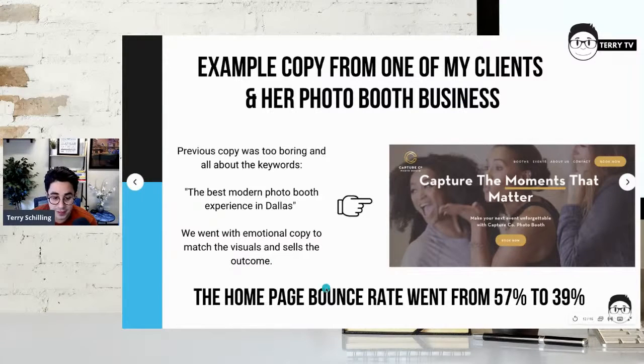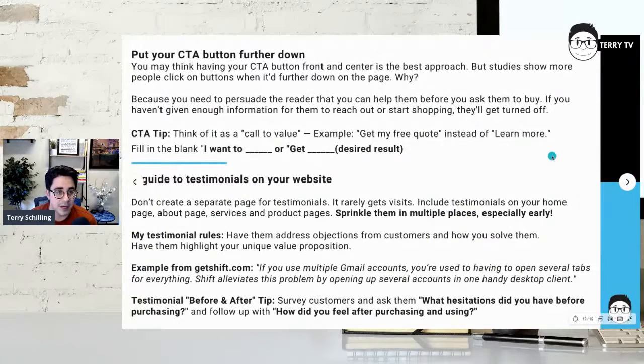And here you can see the homepage bounce rate went from 57% to 37%. Pretty cool. Really cool case study there. Small case study. Here's some other tips here, guys, for CTA buttons. You talked about where we can put these. So you may think having your CTA button front and center is the best approach. But again, if people are unaware, if this is on your homepage, you can put them a little bit further down. And here's why.